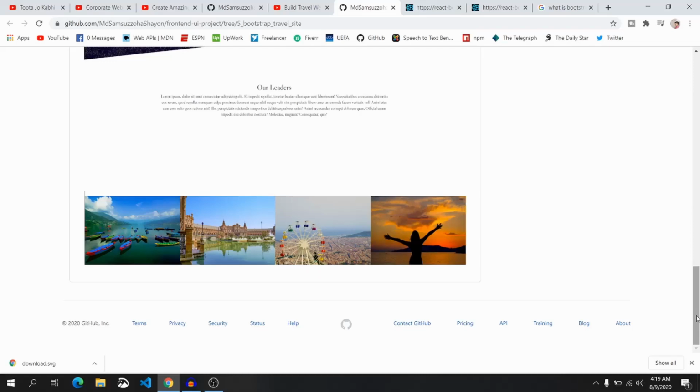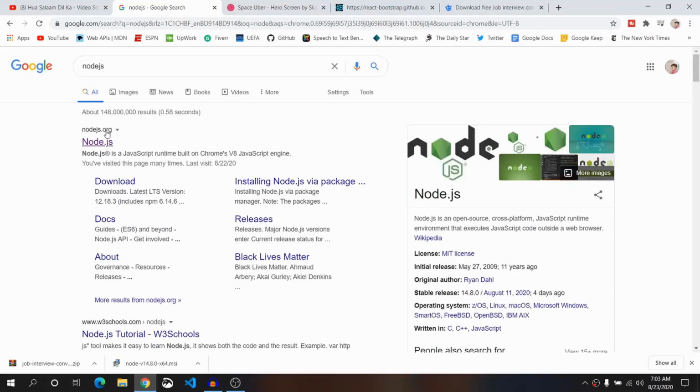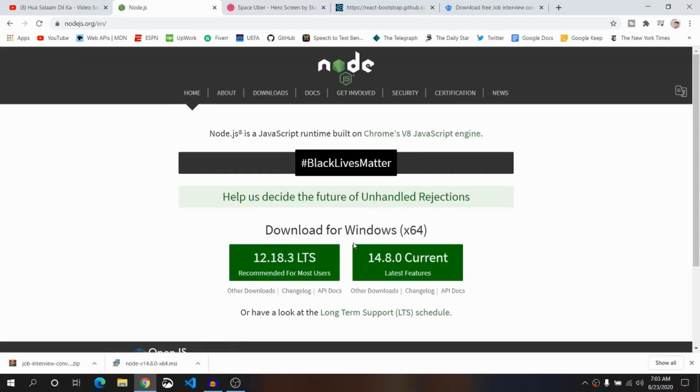Enough talking. Without further ado, let's get started. Open your favorite browser and search for Node.js. From here, you'll get the first link from the Node.js site. You can use the LTS version or the current version. I will download the current version.